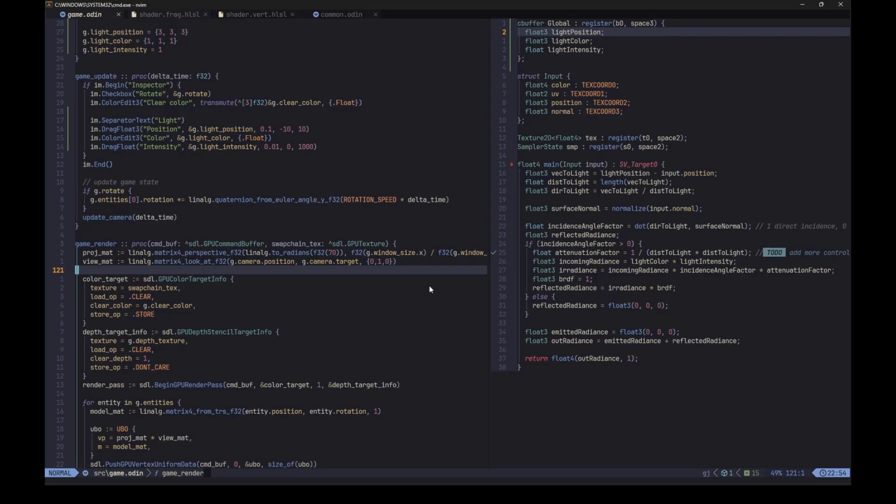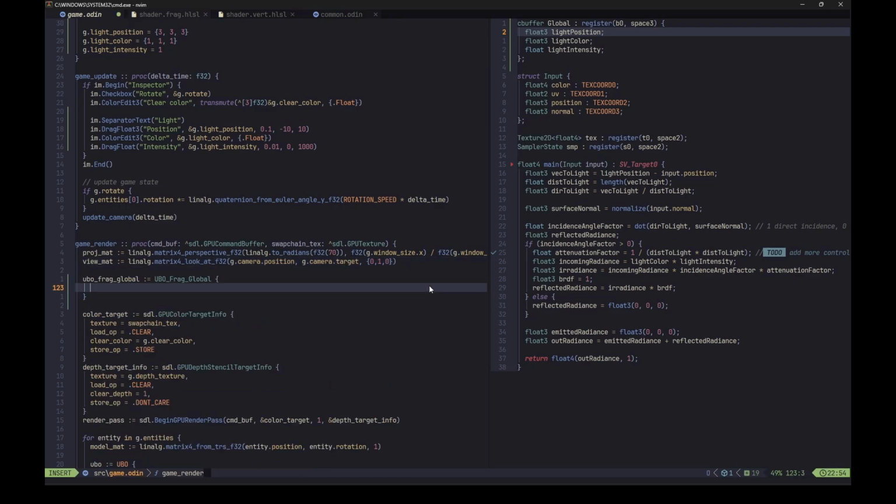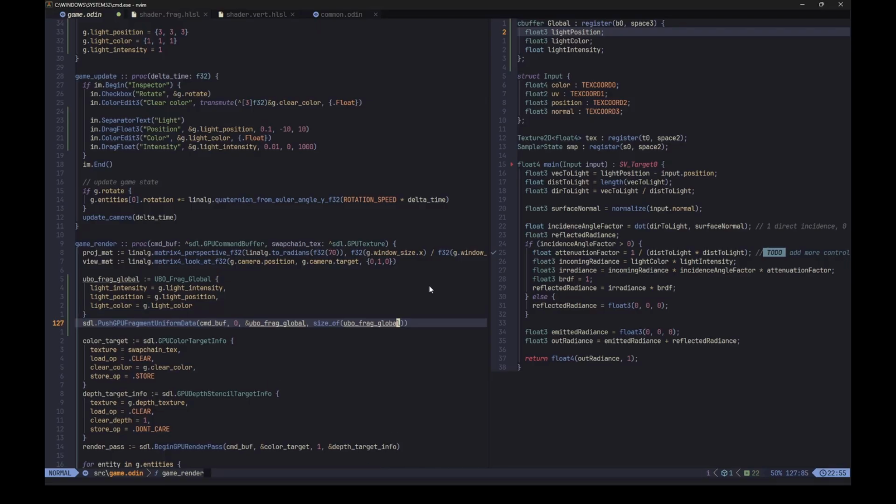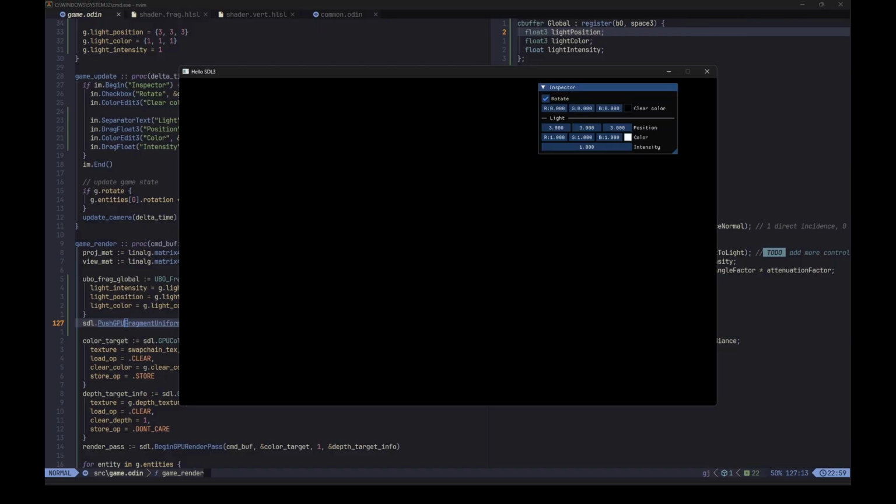And finally, in the game render procedure, let's push our global fragment uniform before even starting any render pass. So let's just create the UBO structure, copy the values, and push it into the slot 0 with this function push GPU fragment uniform data, exactly like we do with the vertex uniform data, just with a different function name. And that should be enough. However, if we run the game, it's not enough apparently. We only see the black screen, so that doesn't look right.